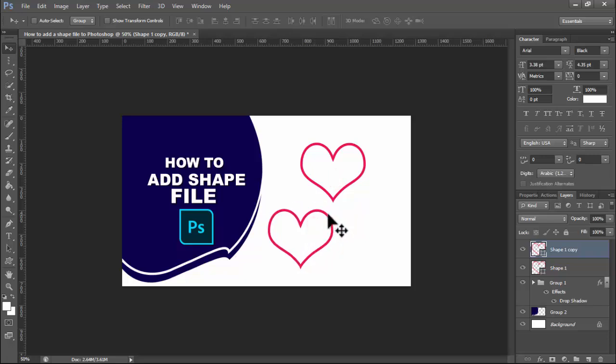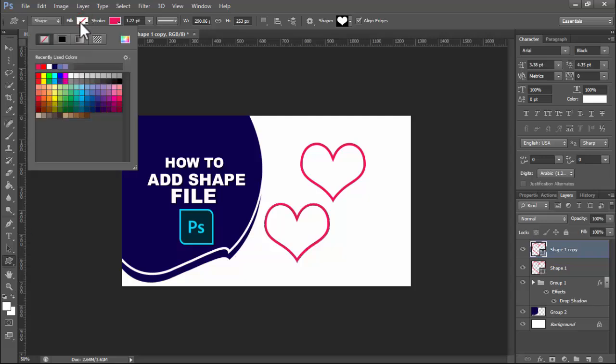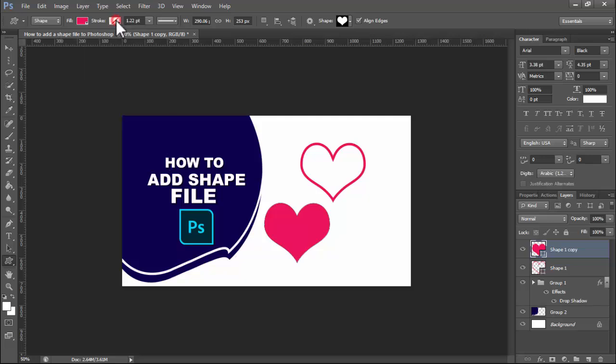In this video, how to add a shape fill in Photoshop in two ways. First of all, apply the first way. Step 1: select the shape and click the shape tool. Then see this fill, added fill color. Okay, you can choose a stroke or no stroke as you wish.